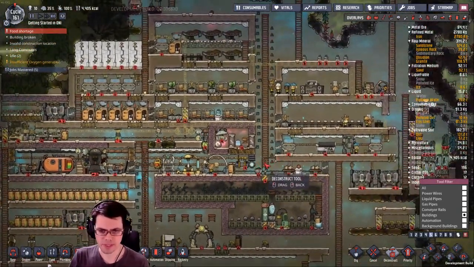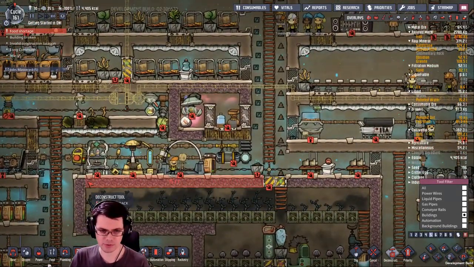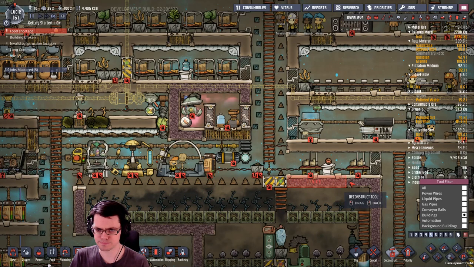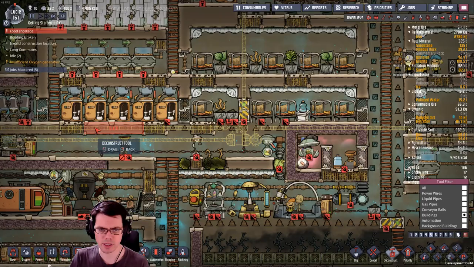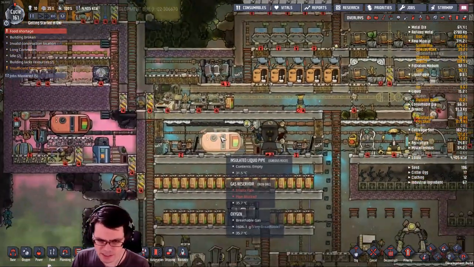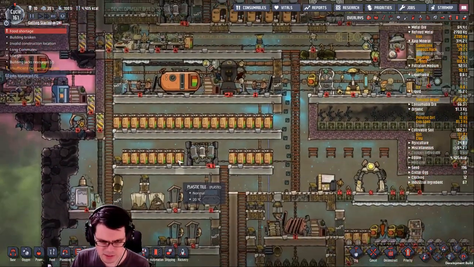All right, so it's time for the plastic tile test. I'm only going to replace the ones that they're going to be running on. Insulated ones like this right there, I'm not going to change, and I'm also going to leave the airflows the way they are. All right, there we go. Plastic, plastic, plastic, plastic.